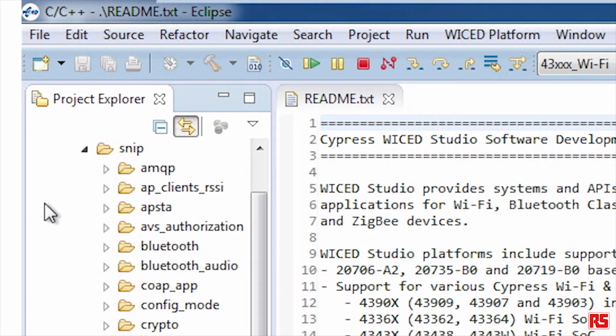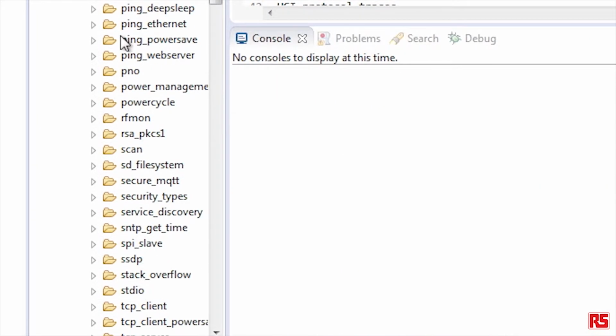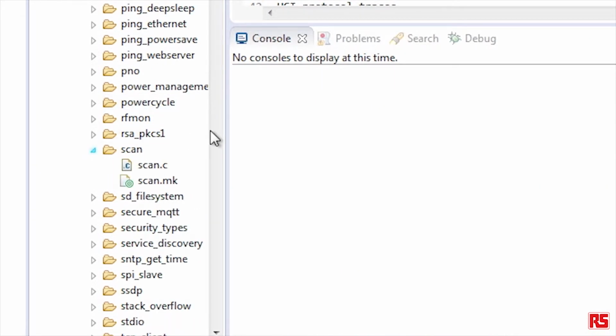I'm going to program two SNIPs. The first SNIP is called snip.gpio, which just blinks the onboard LEDs. The second is called snip.scan, which will scan for all of the Wi-Fi access points that are around you, and then it will display information about them. In order to build one of the SNIPs, you need two things. Number one is knowledge of which platform, meaning which development kit the SNIP will run on. The second thing you need is a make target.